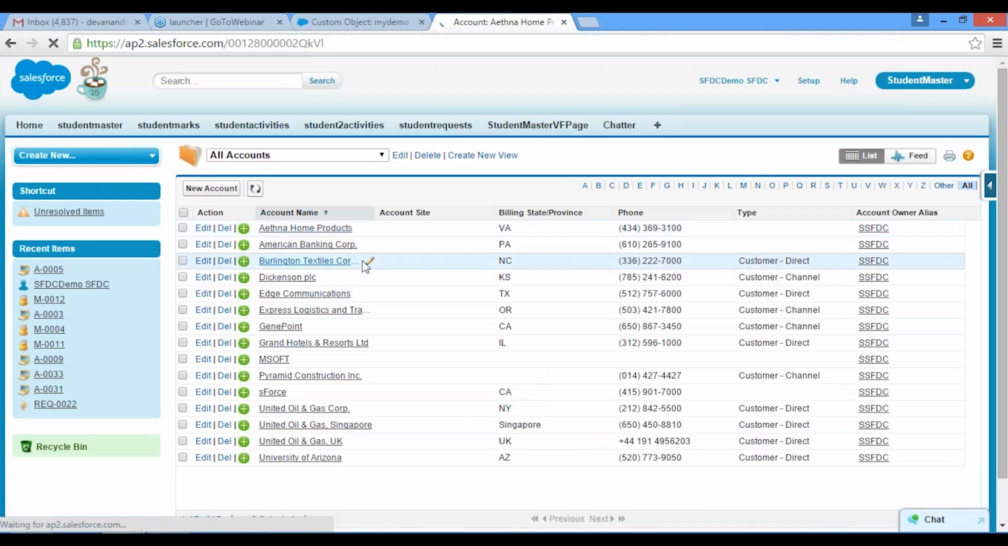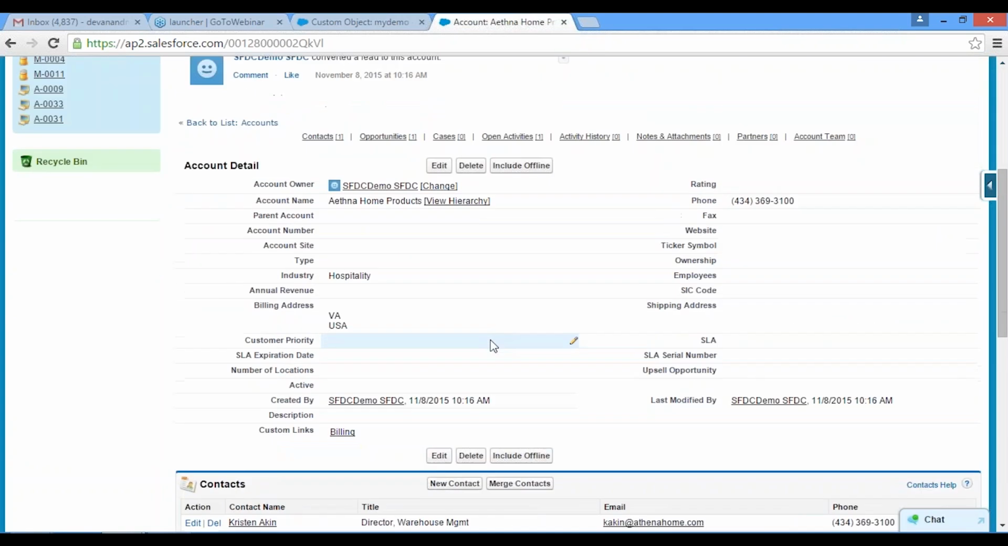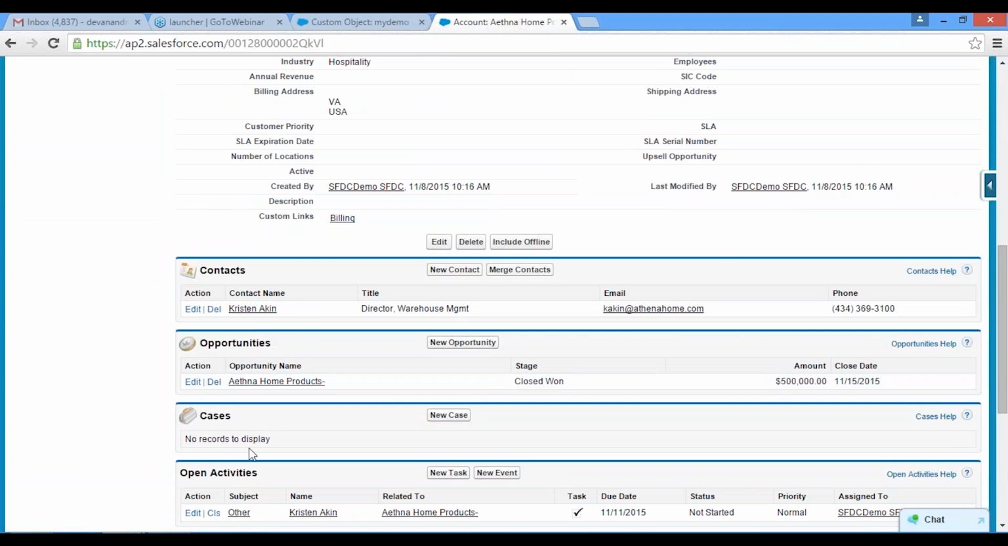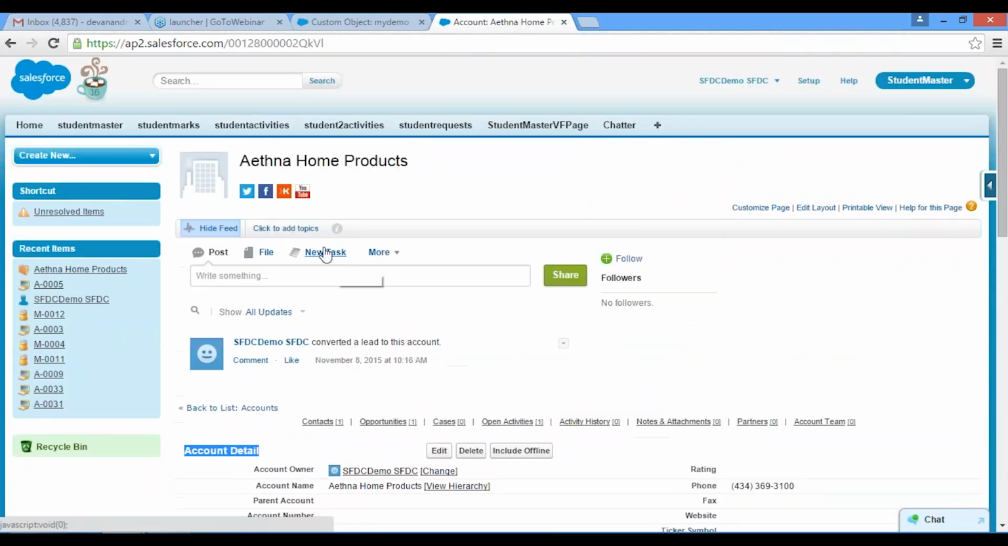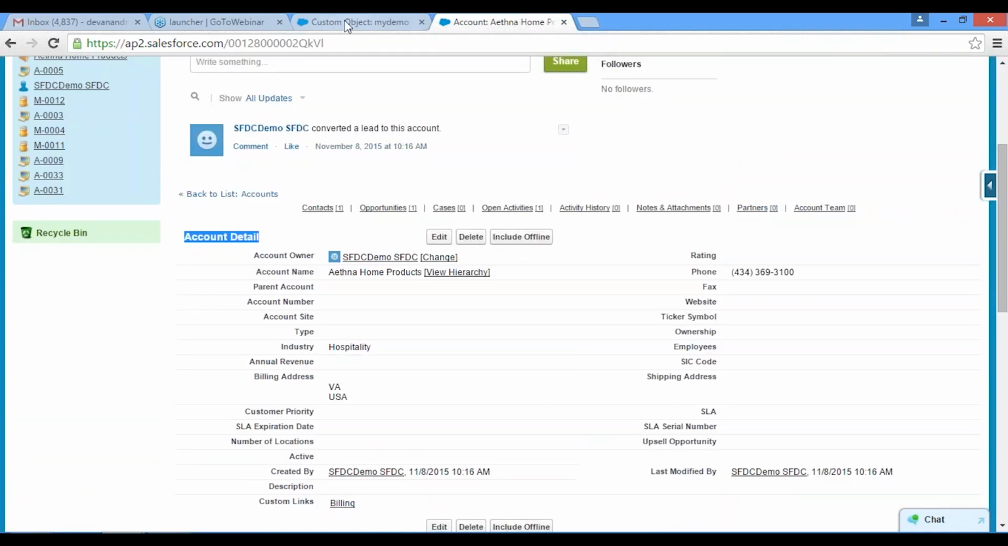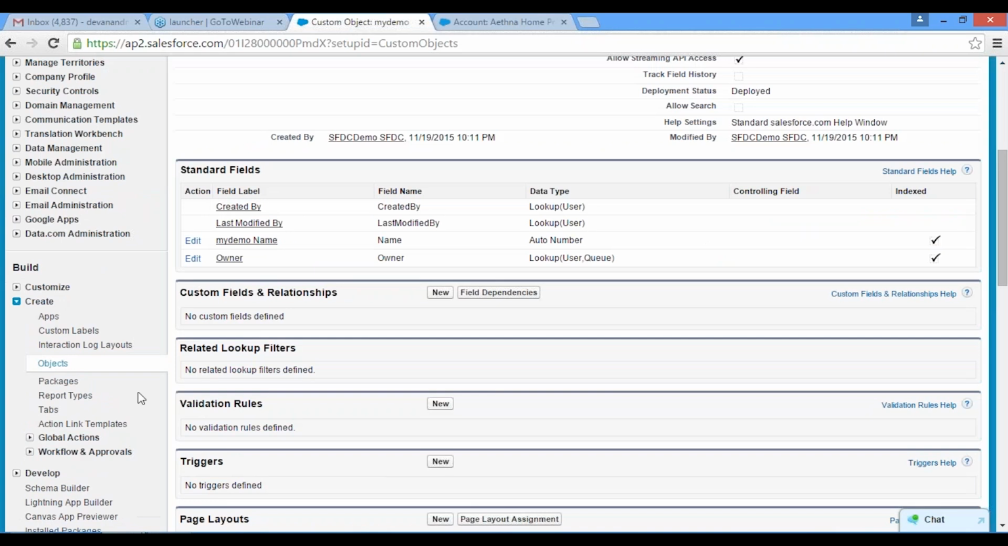and say I open a particular account record. So these are all some standard objects in Salesforce. You have an account, which is part of the sales module, right? You have contacts, then you have opportunities, you have cases related to the account, right? And then you can just see how this looks in the background. I'll come to this object in a minute. We'll make it visible on the screen, right?